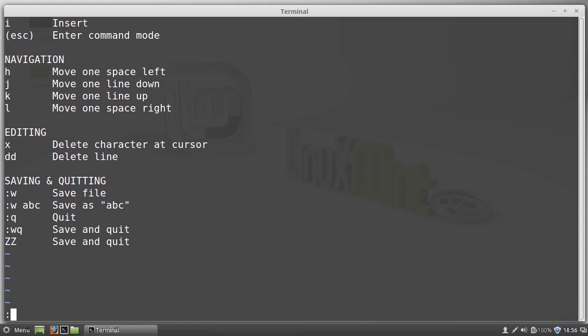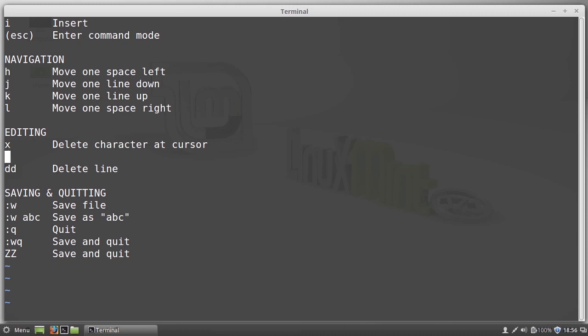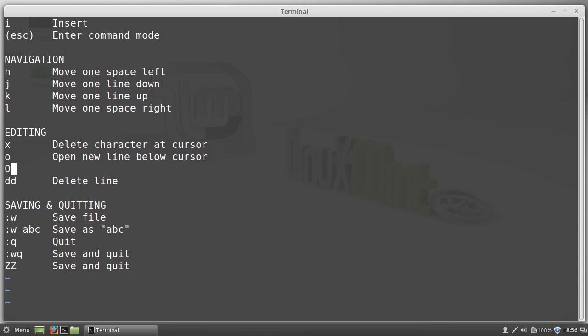Let's go ahead and save that file. We'll do the :W and save that file. Let's go up to editing because there's a handy one that we haven't talked about. And that is if I go up to this line and I type an O, you notice what that did. Lowercase o opens a new line below the cursor. And it actually has a buddy, a capital O, opens a new line above the cursor. Now we've kind of fleshed that out a little bit more.